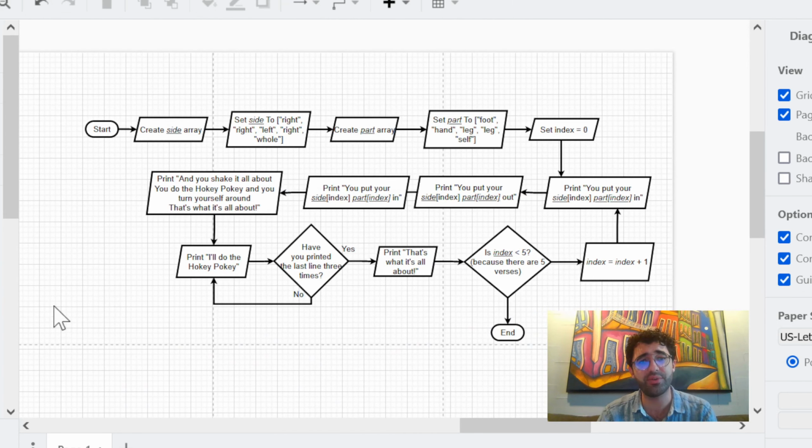But in this case, there is a side array that I'm setting to right, right, left, right, whole that represent the lyrics, and part that equals foot, hand, leg, leg, self. And I hope you can see just from what I'm setting these to, in this case I'm setting them to strings, you can take the corresponding values. First index 0, which is right foot. Then index 1, right hand. Index 2, left leg, and so on.